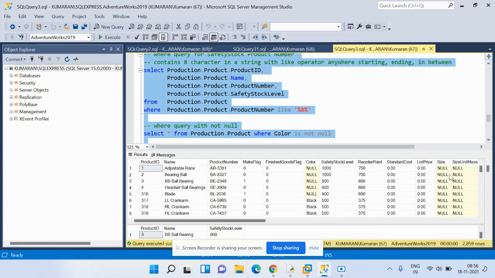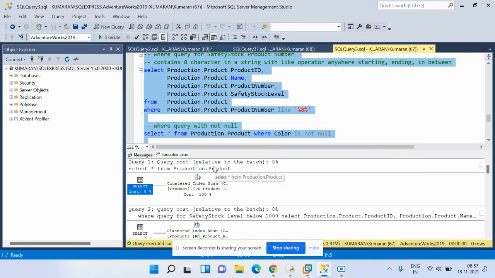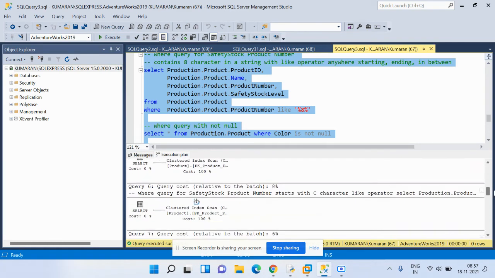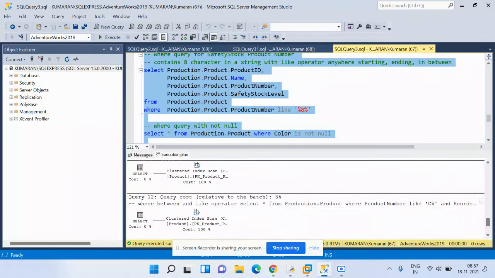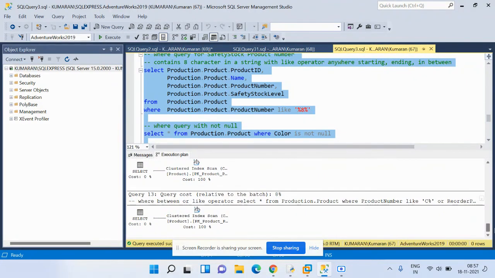If you see, it returns a number of result rows. In the same way, if you have an execution plan for this, we will have a lot of executions. The production product is 8%. Nothing is 100% because I'm not treating it as a single query.